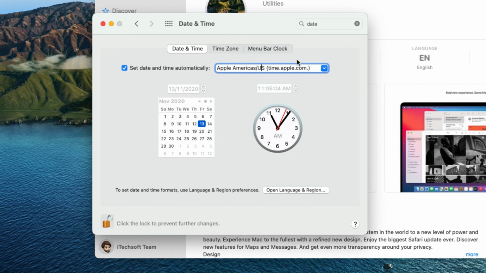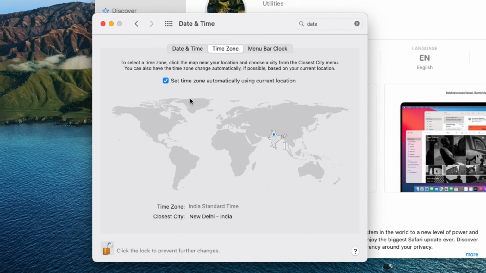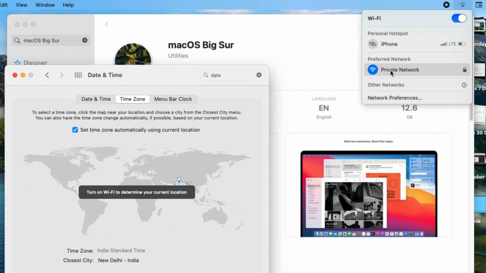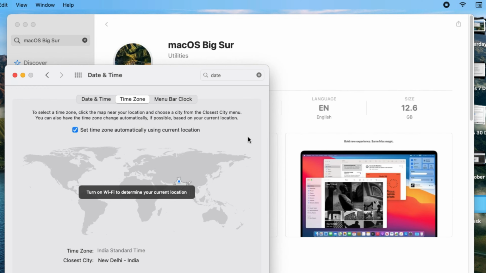Now the second tab is for time zone. Also enable the checkbox set time zone automatically using current location. During this process, your Mac must have an active internet connection. Here's my Mac. It gets the correct date and time according to my location. Again, retry downloading the macOS setup file from the Mac App Store. Search the macOS name in the search field and start downloading by clicking on the Get button.